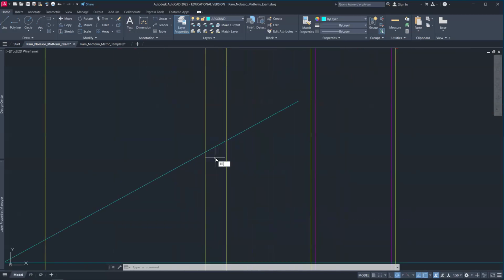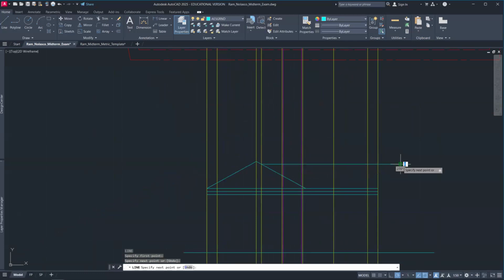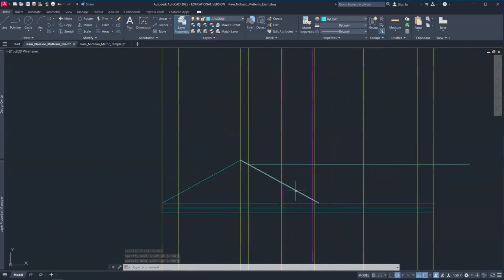So I can trim this, and then I can mirror this. Mirror, MI. So I don't have to do the 29 degrees again. And then it stops there. So I can create a line from here to somewhere here. And then there's that slope that will end here. So it should be the same slope or angles. I can copy this there. And then I can trim this, trim, and trim those.